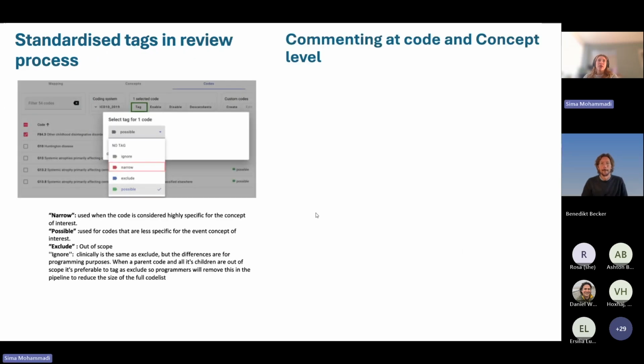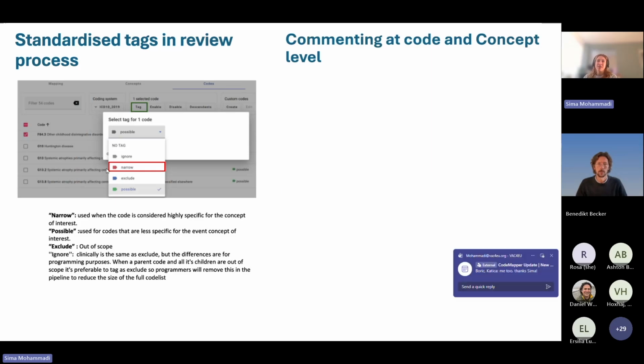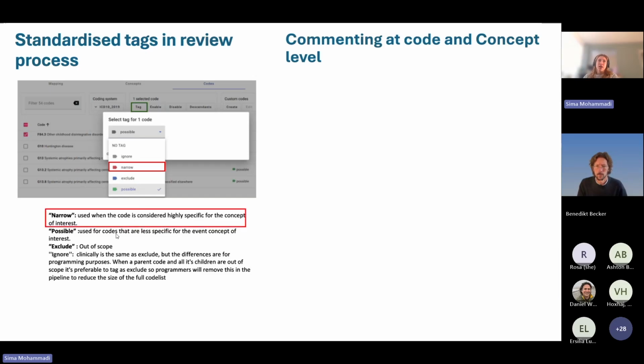Okay, we have standardized the tags. Before, we had different ways of tagging because Excel was error prone and we could tag differently. Some people were using, for example, the term delete instead of exclude, but now we have standardized them. And when you click on tag, you can choose only 4 types of tags.